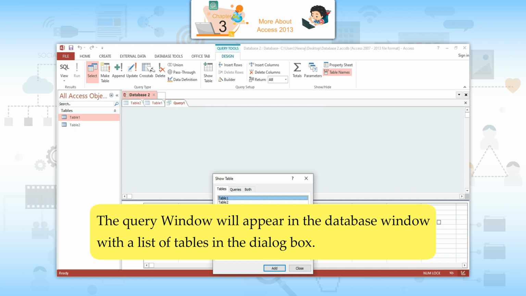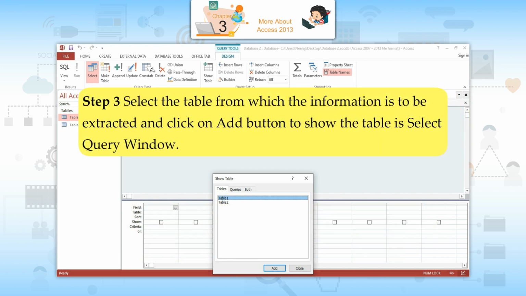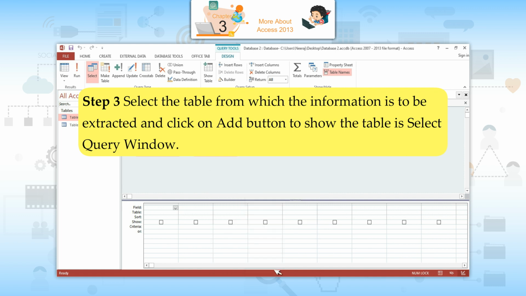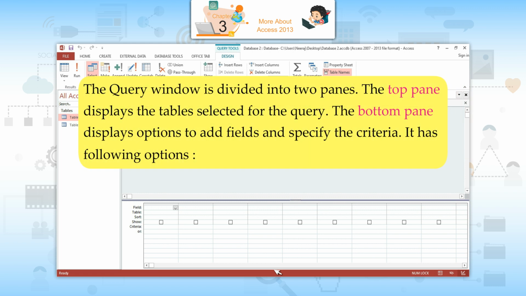The query window will appear in the database window with a list of tables in the dialog box. Step 3. Select the table from which the information is to be extracted and click on the Add button to show the table in the Select Query window. The query window is divided into two panes. The top pane displays the tables selected for the query. The bottom pane displays options to add fields and specify the criteria.